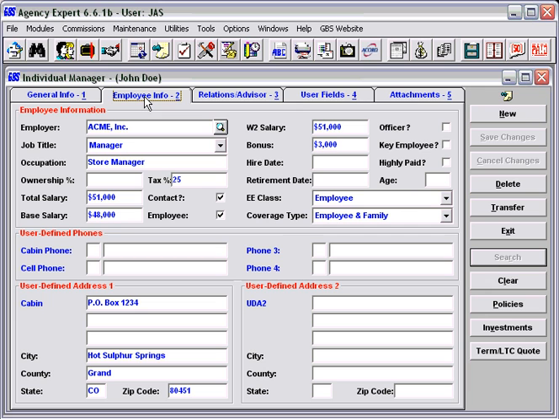The second tab of the Individual Manager contains employee information, such as the employer, salary information, employment class information, and occupation data. On this screen you also have 4 user-defined phone numbers and 2 user-defined address blocks.